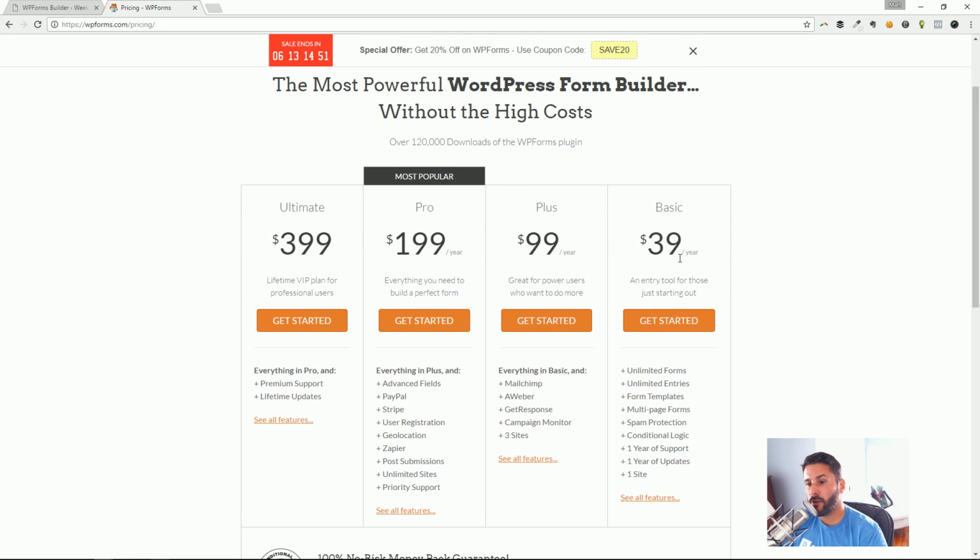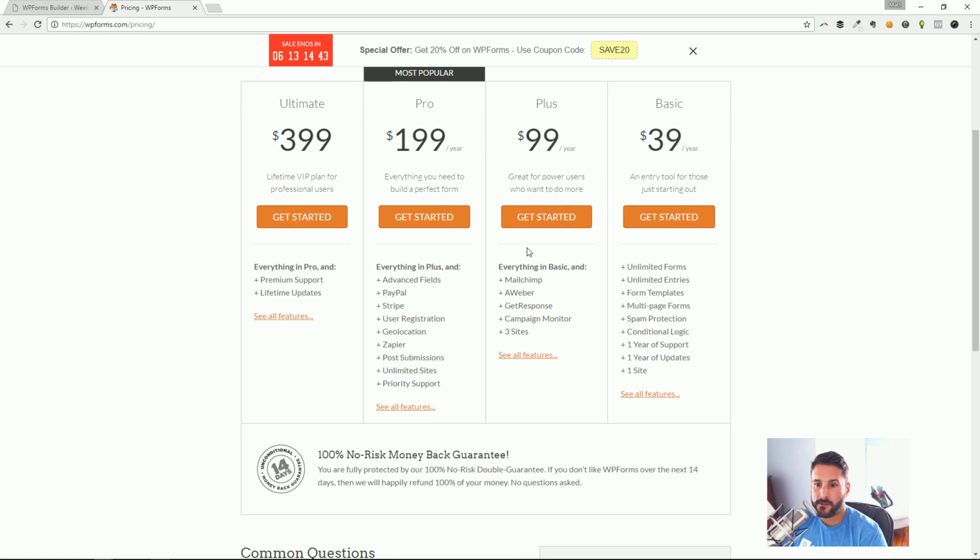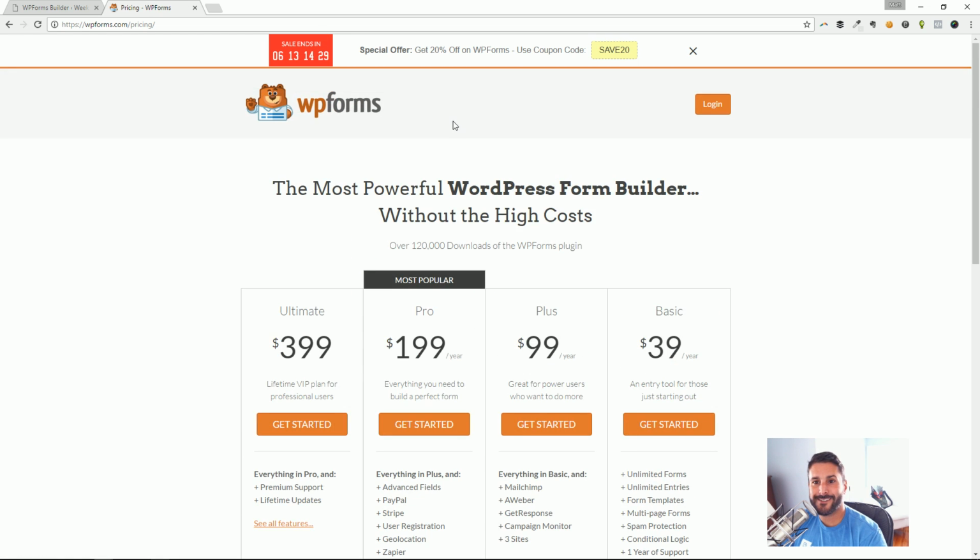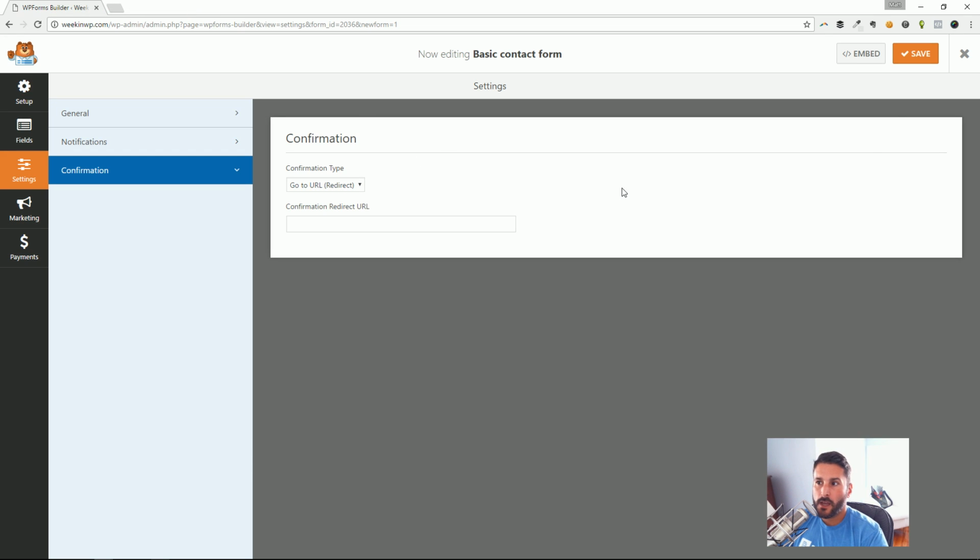Speaking of pricing, $39 to get it on one site, with unlimited forms, unlimited entries, that kind of thing. $99 a year gets you everything plus the MailChimp, AWeber, GetResponse, and Campaign Monitor across three sites. Pro gets you everything. $199 a year gets you all of the add-ons that they're creating across unlimited sites. And oh, by the way, save 20% off if you use that coupon right now.